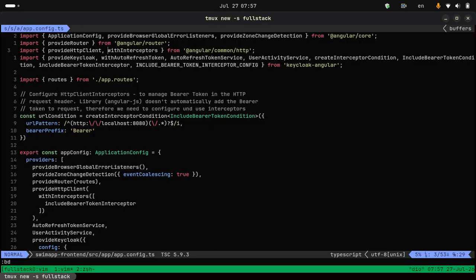So it can be read to the backend. By default, the AngularJS library or framework, should I say, doesn't automatically get the token. Therefore we need to add the interceptor, so we can show the backend that we have this bearer.